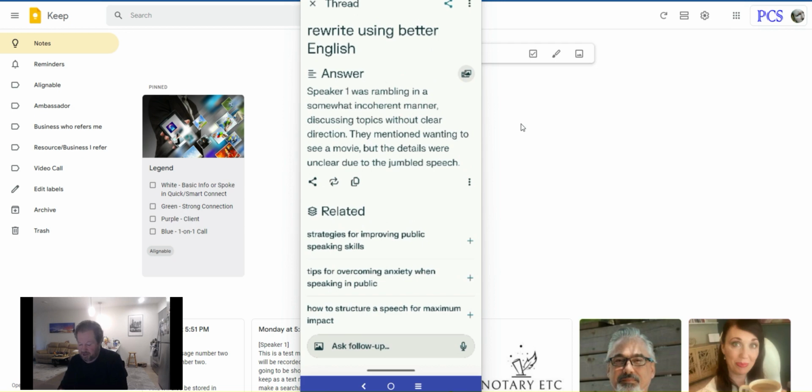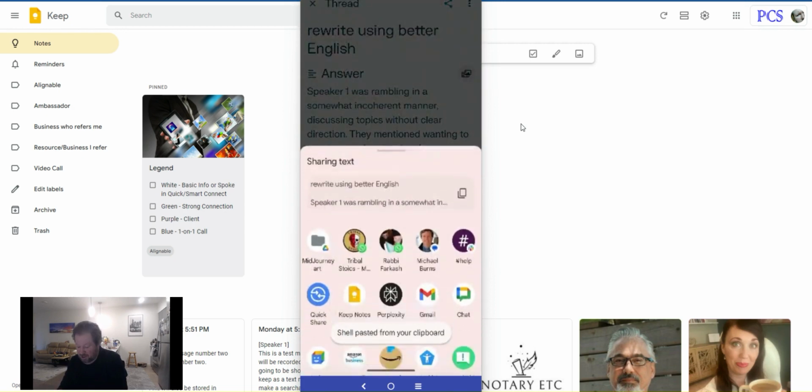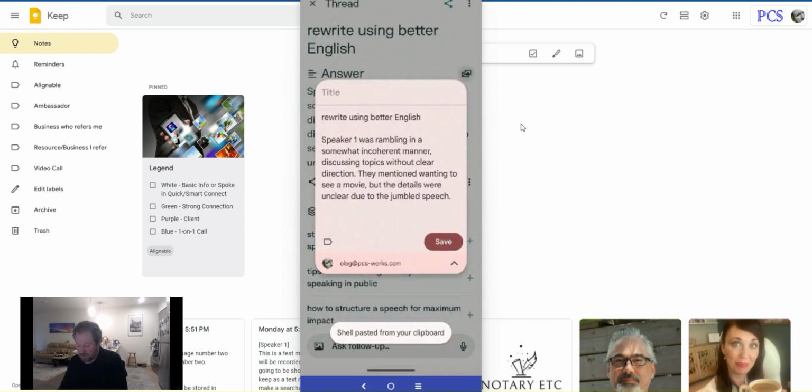And then you can just simply click on Copy, and then you can click on Share, and then you can click on Keep. Okay, and we click on Save.